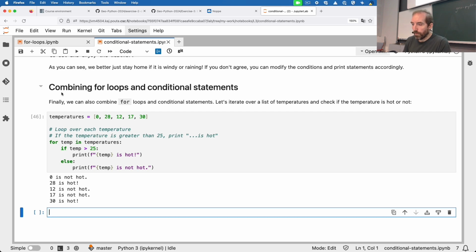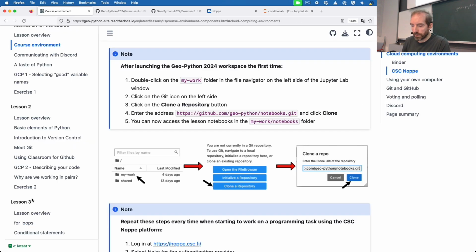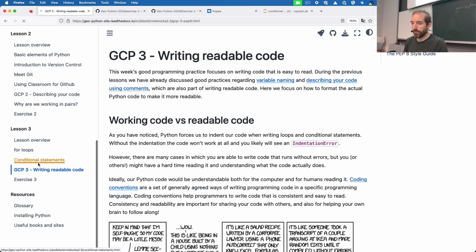All right. One thing we can look at before we go to this week's exercise is our good coding practice, which is actually, I think, one of the more useful ones, about writing readable code. So we've had 2 other good coding practices. The first was about choosing good variable names, the second about adding comments to describe what your code does, and the third now makes sense to come up in this week's lesson about writing readable code, because this is about how we format the Python code to make it more readable.